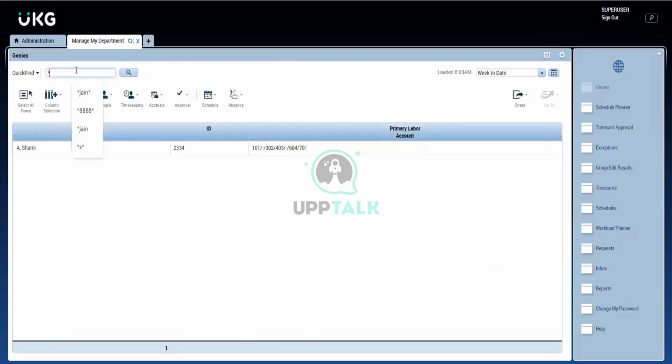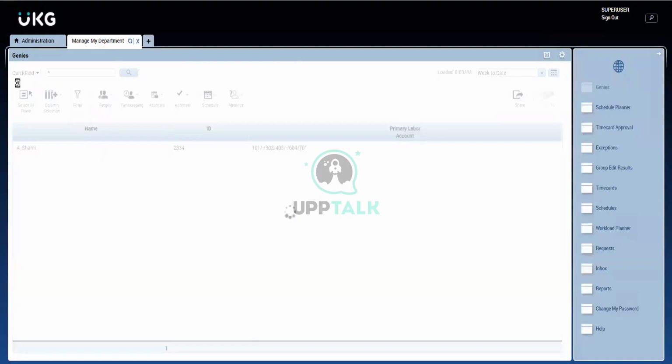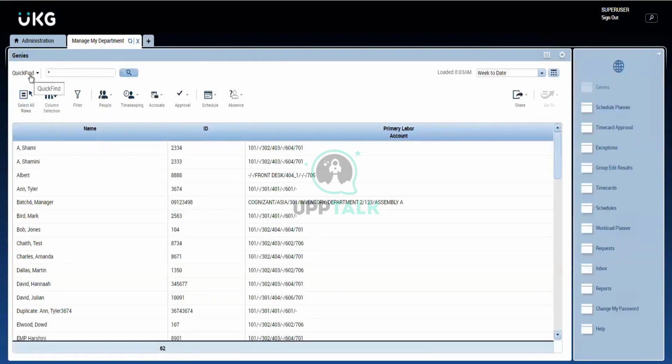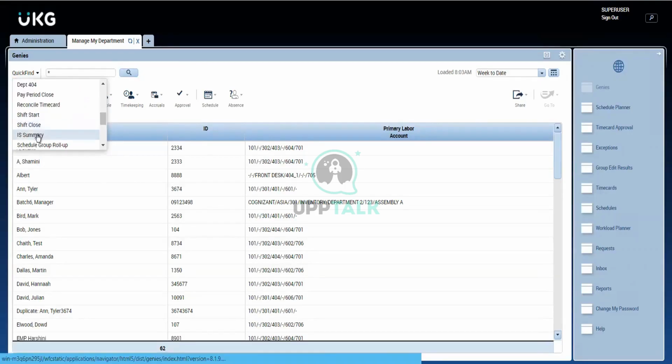So today we are going to see other genies. So the quick find is one genie. Similar to that, we have a number of genies here, which will give you details of many other items.